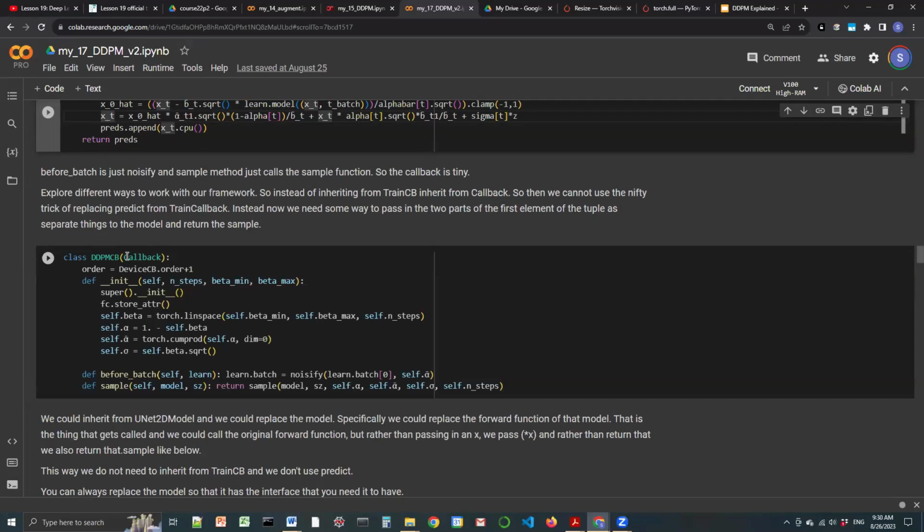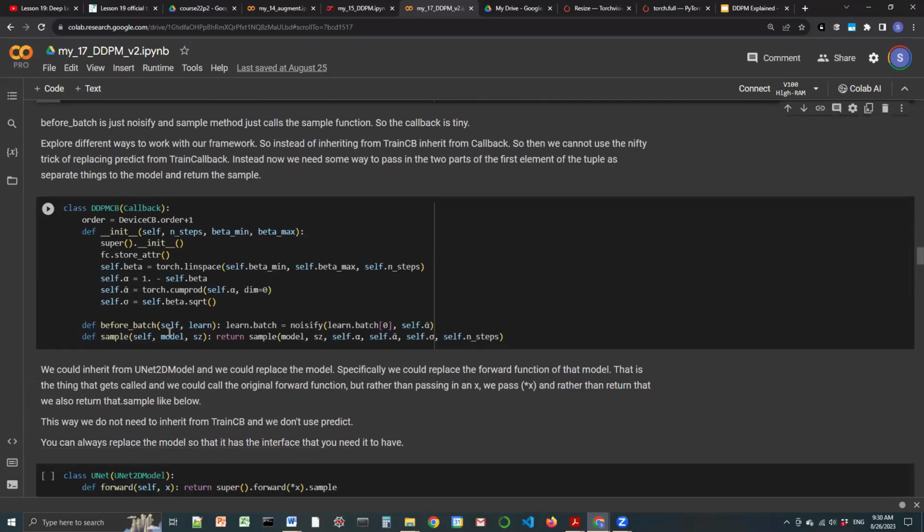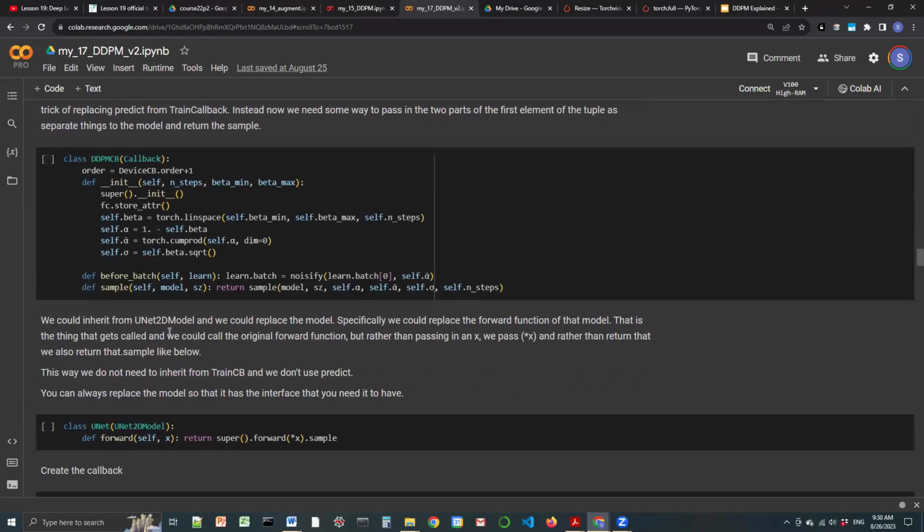Right? We are left with that challenge because we can't redefine predict, because this is not a train callback. It's just a simple callback. So given that, he says, here's another way that you can accomplish the same thing.